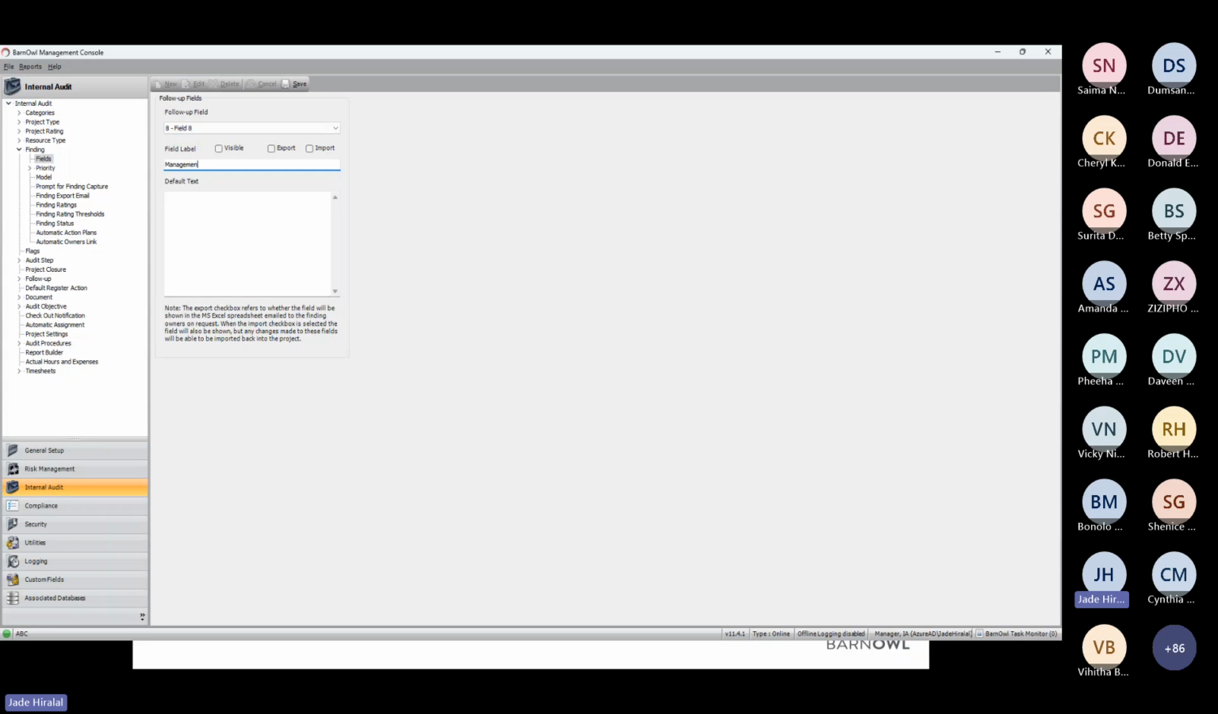So maybe management action due date. And then you will tick all the fields that you feel are relevant. So if you want it to be read only, you won't tick import. If you want to be able to import back in the system, then you will tick the import box and then you save it. Okay, and then you will have an option to include this as well. So I'm going to click on save over there.